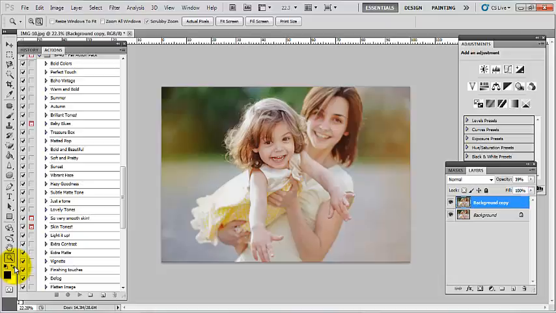So that is your toolbox in a nutshell, and that will be very important to you for all of your editing and photo enhancement needs.